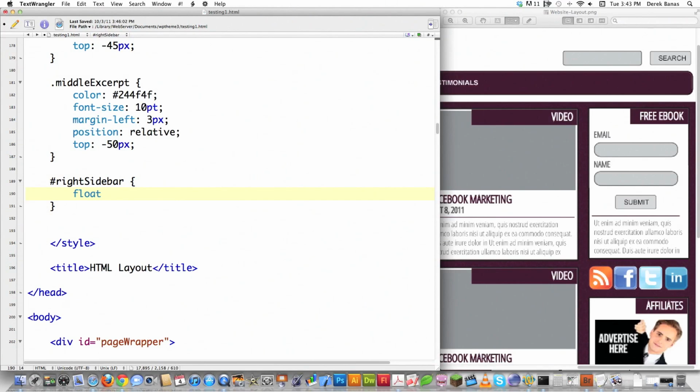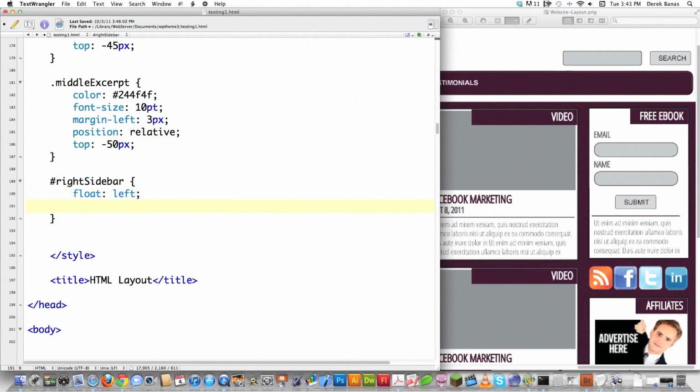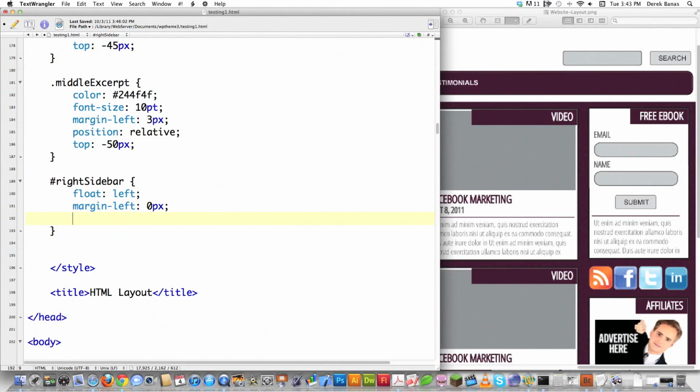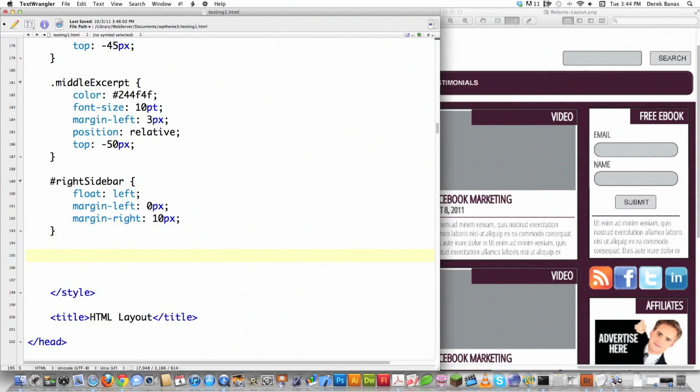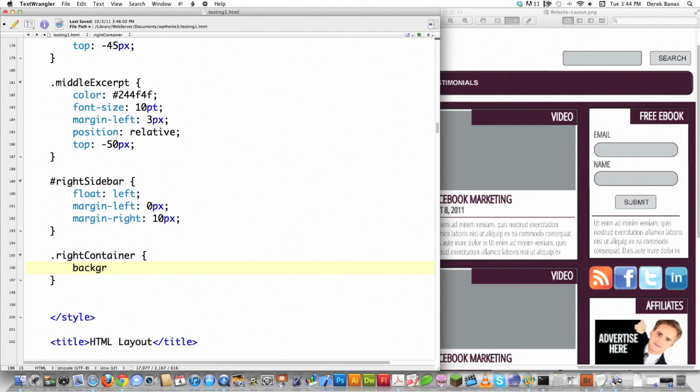Well, I'm going to float it left again, even though it's the final piece, because it lines up better that way. And margin left, I'm going to leave that at 0 pixels for now. And margin right, I'm going to set that for 10 pixels. See how that works out. And then right container, which is going to contain each one of these individual little blocks inside of here. Background color is going to be white, which is simple, FFF.